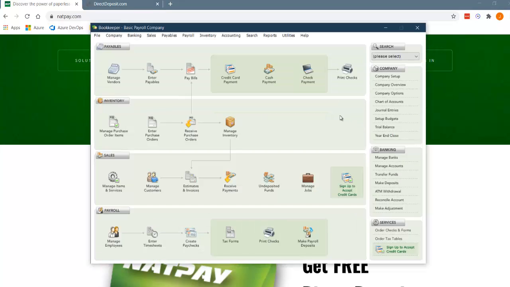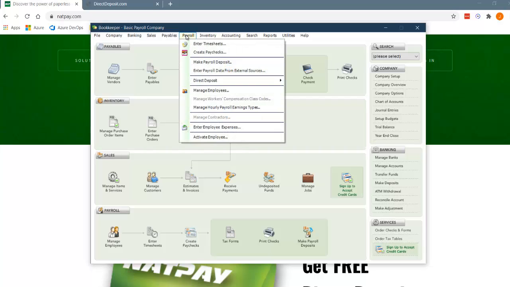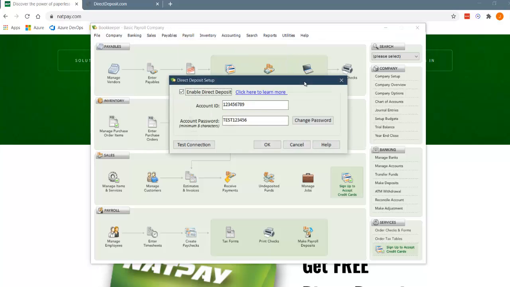So getting back into Bookkeeper, to start the whole process, under payroll, you'll see a new option called direct deposit. And within here is an option called setup service. If you click on that, there's a place to enter your account ID and your account password. And the account ID is what is going to be established for your company through NatPay once you are set up in there. And they may give you a login ID that starts with WS user underscore and then a bunch of numbers, or they may just give you the numbers. Essentially what we want here are just the numbers.